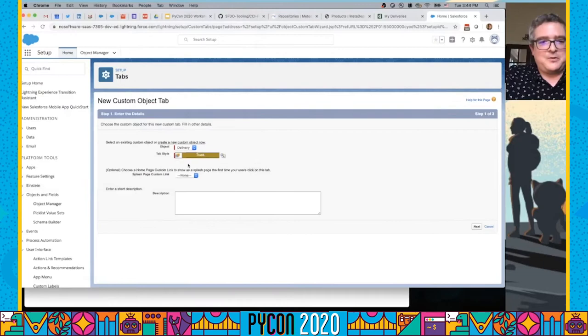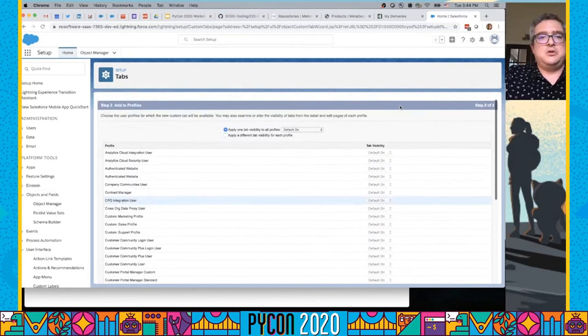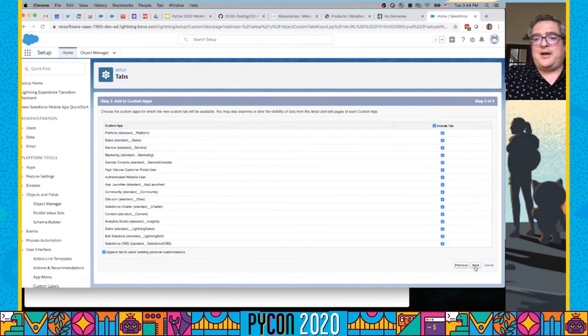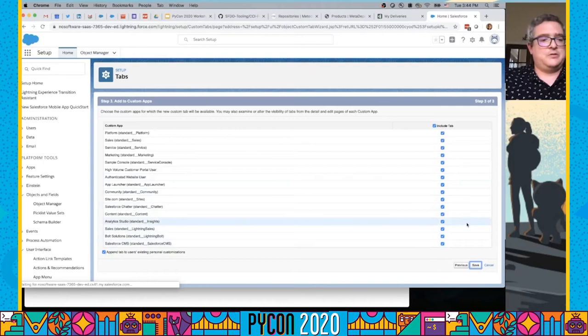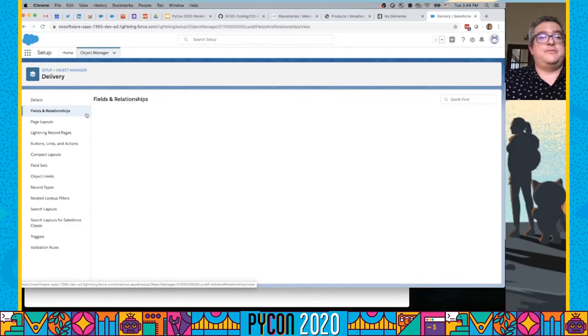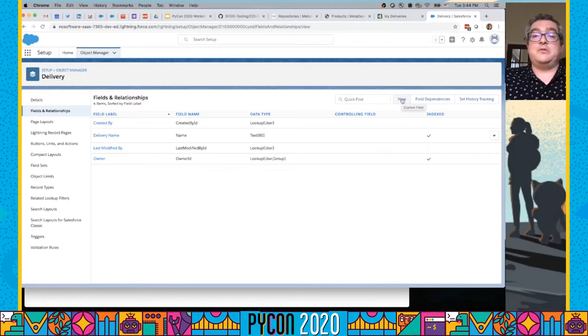And there's a bunch of configuration I can do here. I can pick what profiles this tab is visible to and what applications, which are just a grouping of tabs mostly. You can come in and configure this, but for the sake of demo, I'm just going to go through and accept a lot of the defaults here. Now, I've just created a new object called delivery. That delivery object has a few auditing related fields automatically on it.